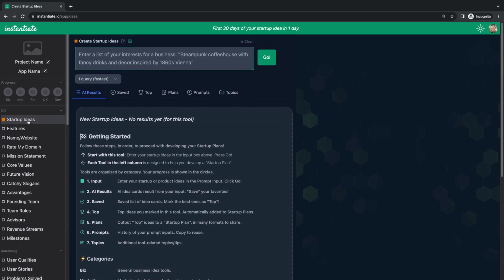So here, let's get oriented. On the left column, we have a list of all the different tools to help you develop startup plans. And we do recommend that you start with startup ideas, because a lot of the tools down below are based on what you came up with initially with your startup ideas. In this input box at the top here is where you would input what you're interested in, your interests.